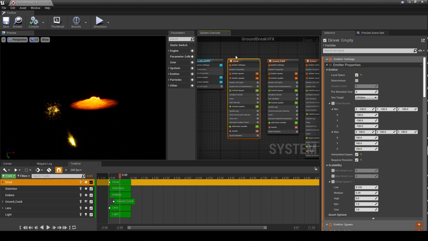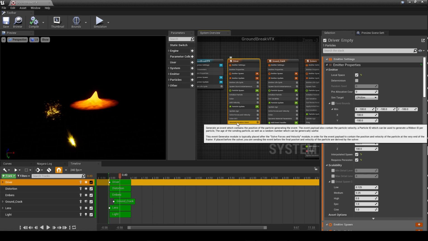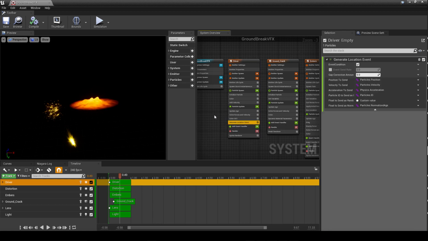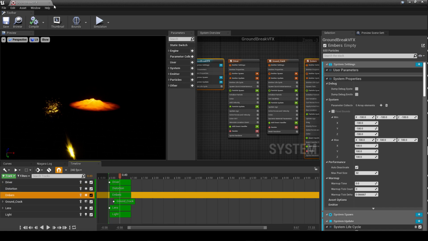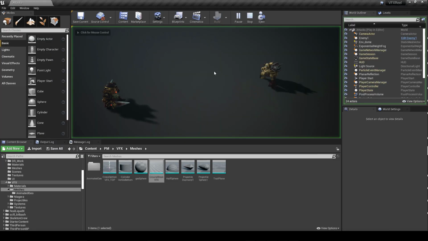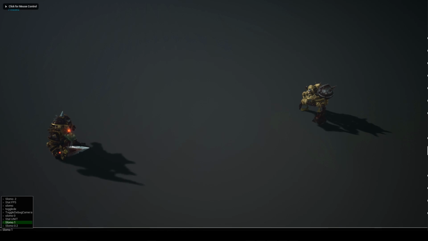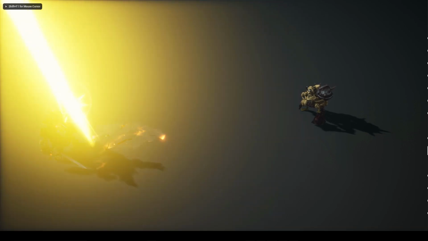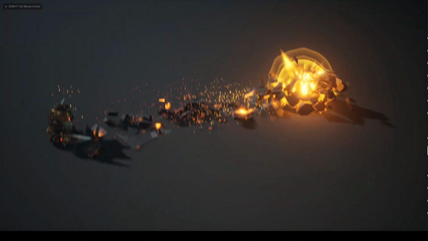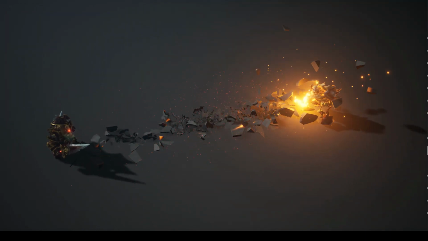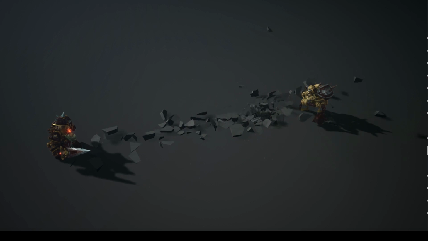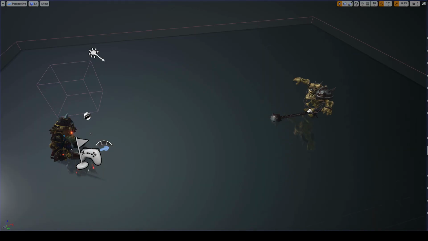And because it's on local space, I'm exposing its location to the other particle systems that need to move together with that glowing ground mesh. What I'm moving with the driver is the distortion and embers. So let me show you that. If you look closely, you can see that embers are actually being moved towards the enemy, and the distortion as well. So basically this is what I'm using driver for.